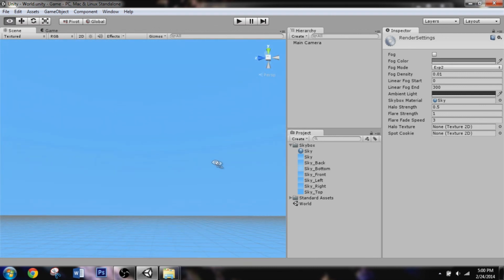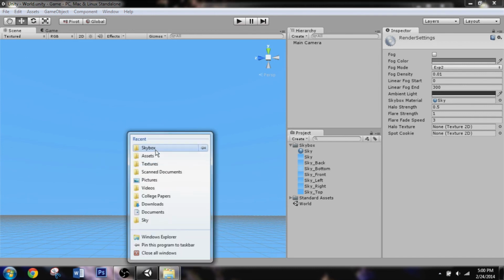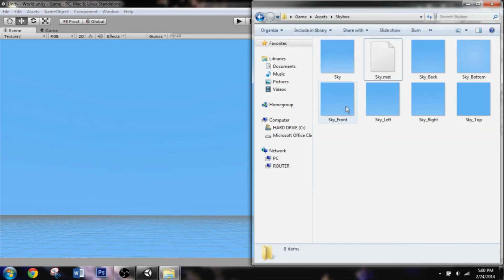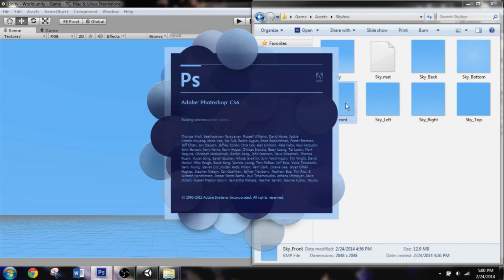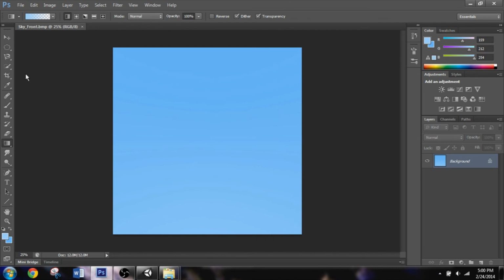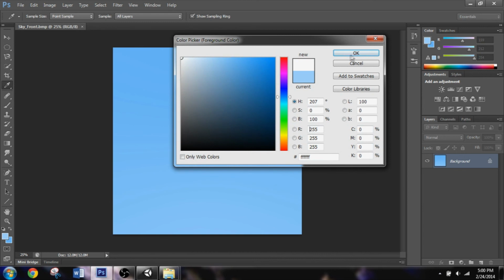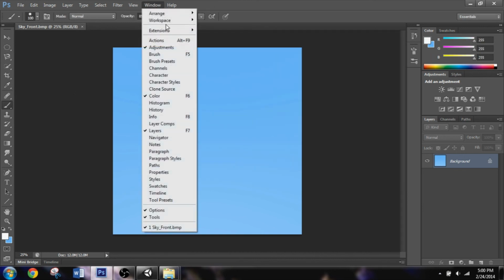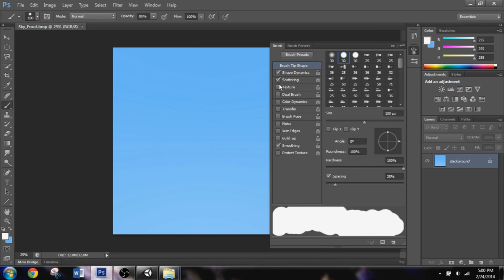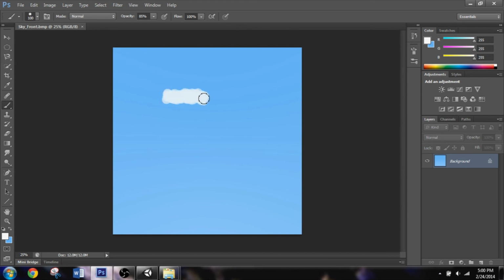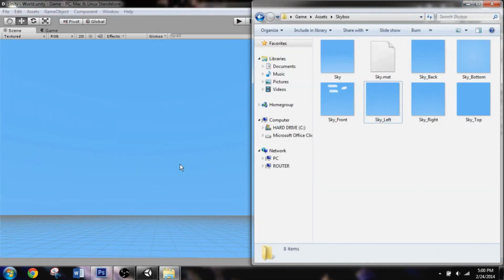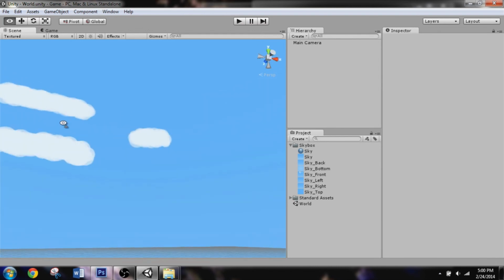And say there's something you don't like or you want to add in. It's really simple to just open up what side you want to edit in whatever software you're using. Say we want to make a little cloud, which I'll show you clouds in a different video, a little better style of doing them. You can just save it as it is, and then go back to Unity, and it'll automatically apply it.